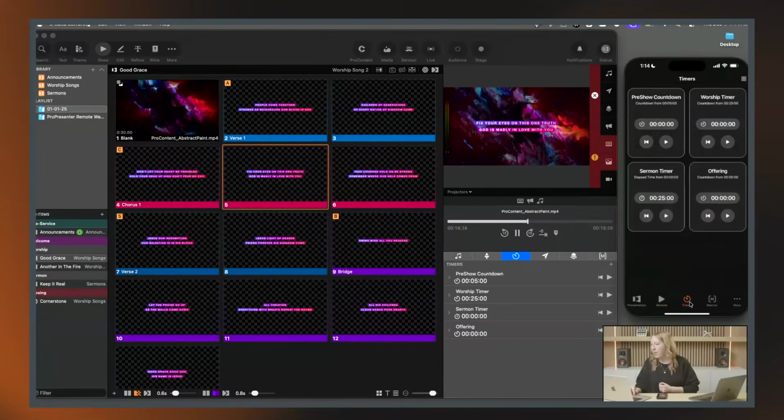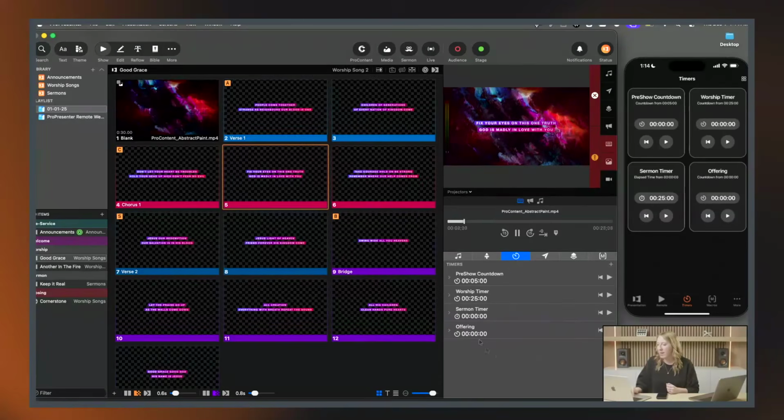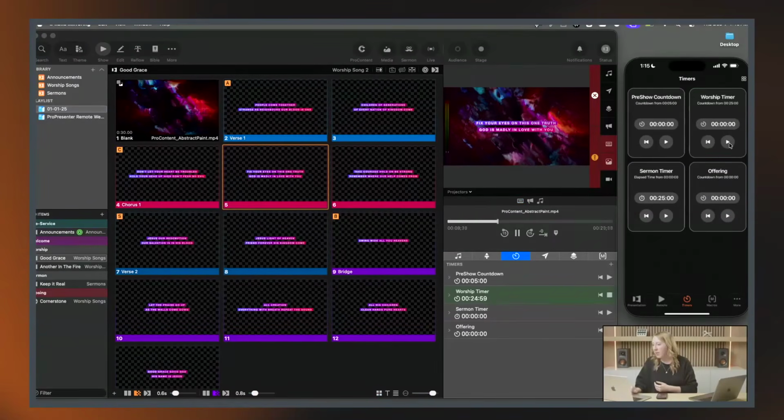And I'll quickly go on to my next tab, which is timers. I use this part of ProRemote all the time. I love having the ability to control and configure timers without having to be physically in front of my ProPresenter machine. From here, I can see all the different timers I already have configured. And if you look down here on my actual UI in the app, you can see that they all correspond. And if I start one, it will also start in the app itself.